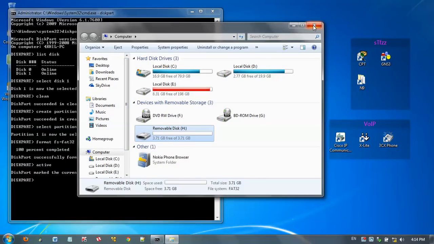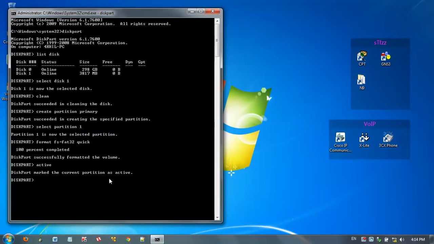If you want to change, then we can change by using the command assign letter equal Z. This is like an example. Diskpart successfully assigned the drive letter.